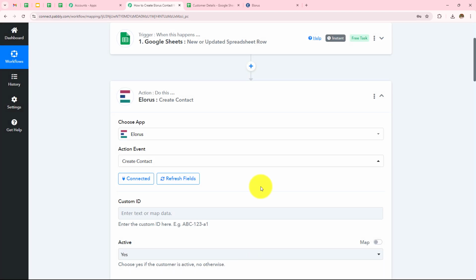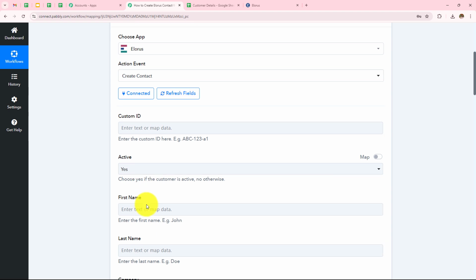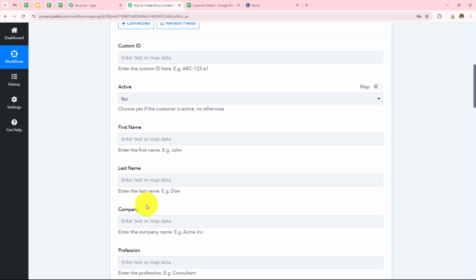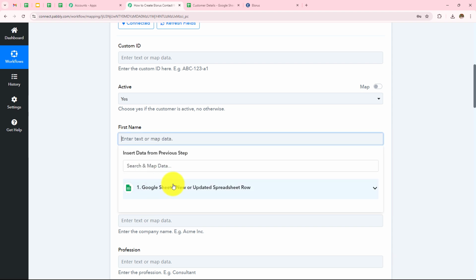And Elorus is connected with Pabbly Connect. Now we need to enter all these details. To enter this, I'm going to use a method called mapping, which means I'm going to enter data from my previous response. Here I have received a response from my Google Sheets.